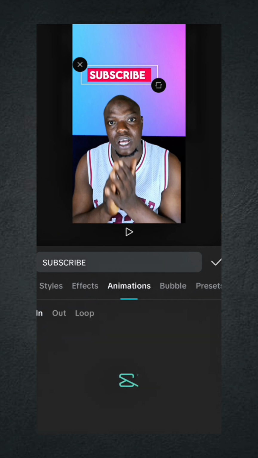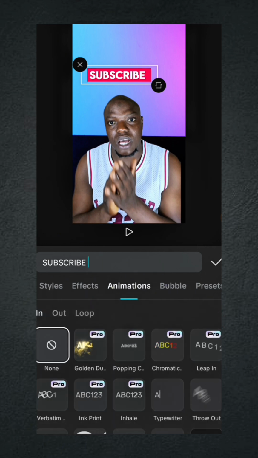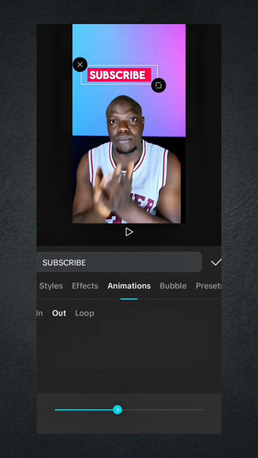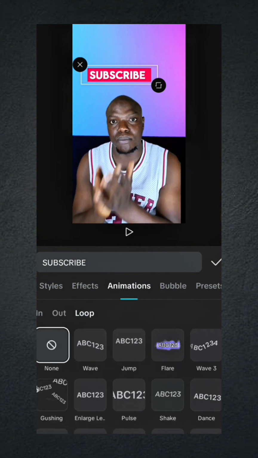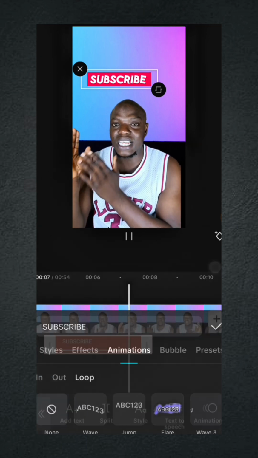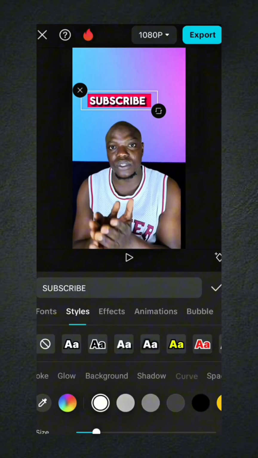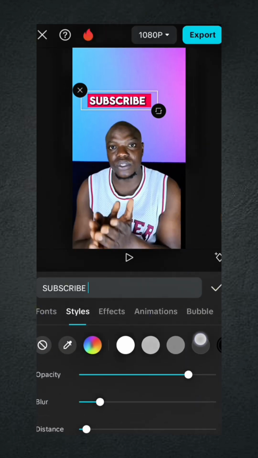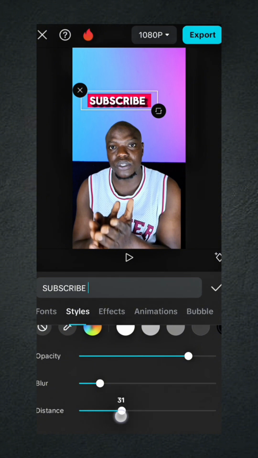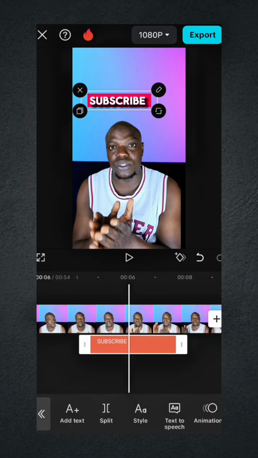You can add animation to the text: the in animation is how the text comes in, the out is how it goes out, and the loop is how the text behaves on the screen. Under style, I could also add shadow. Click the shadow, then adjust the distance of the shadow, and also the blurriness of the shadow. You can play with other options. That is basically how I format text for my video.